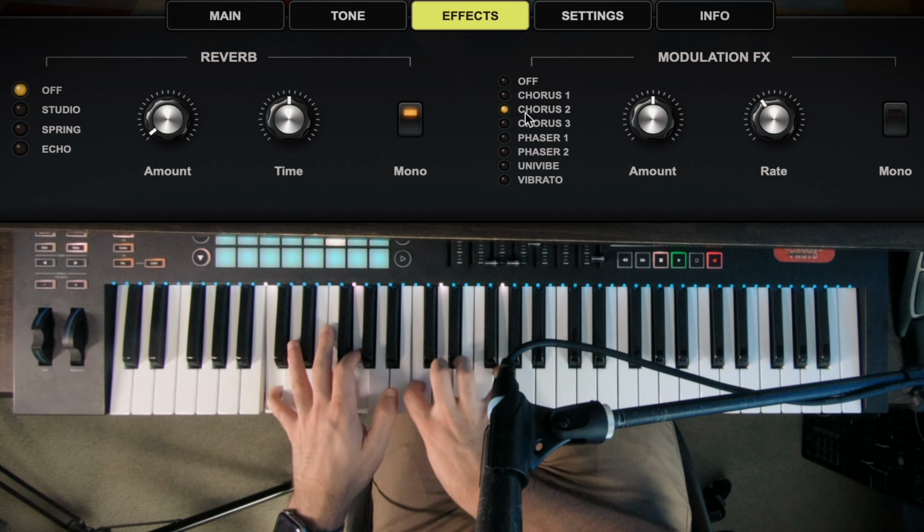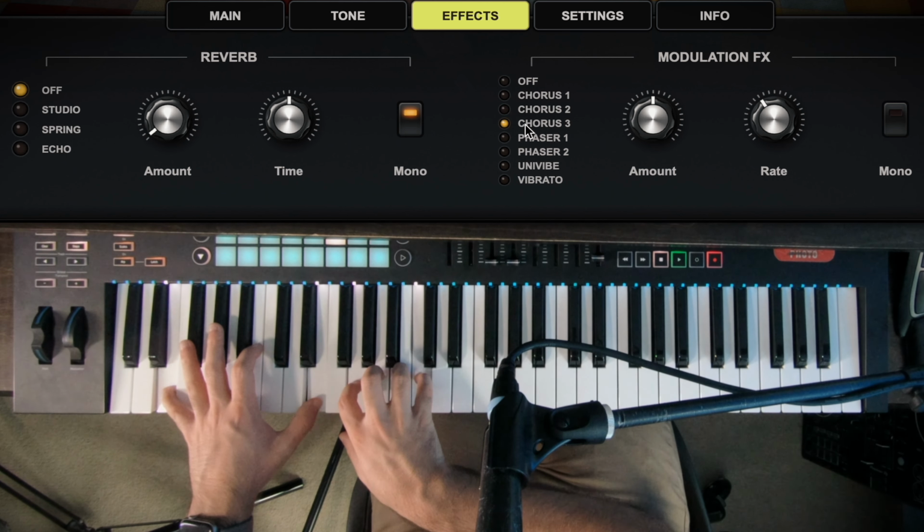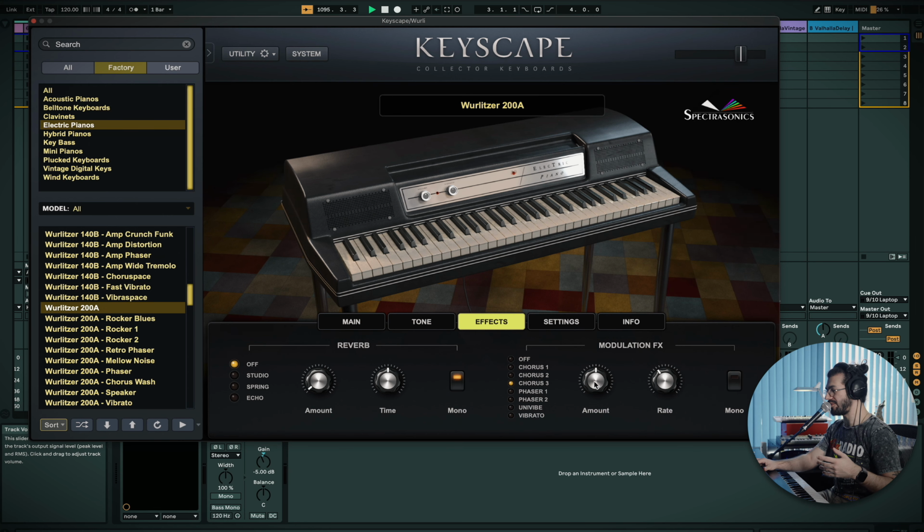Really lush, adding a little bit more stereo interest. Again, we can go further with this. There's a couple different types of chorus. Just some different flavors of kind of the same effect, but we can obviously go a bit crazier with the amount or the rate.